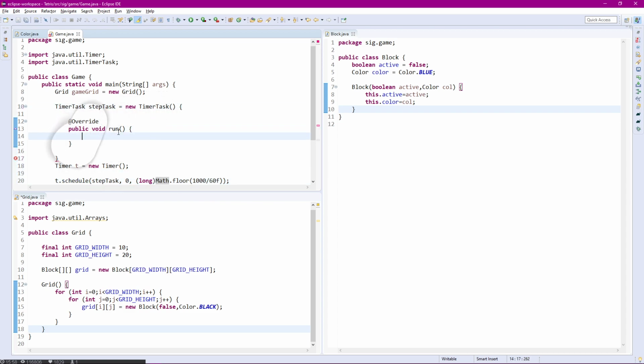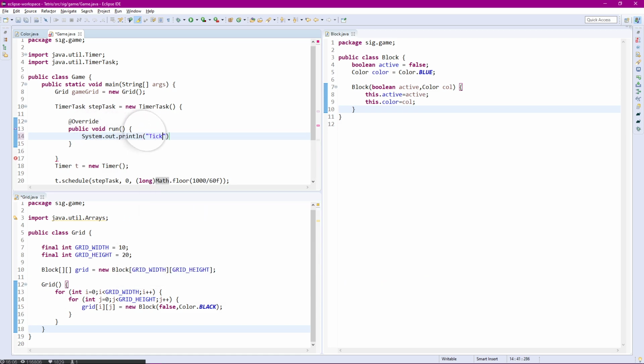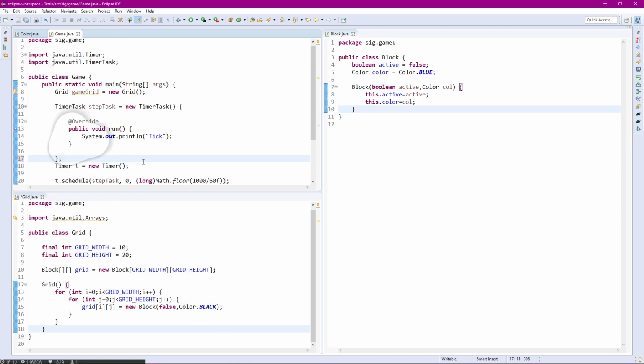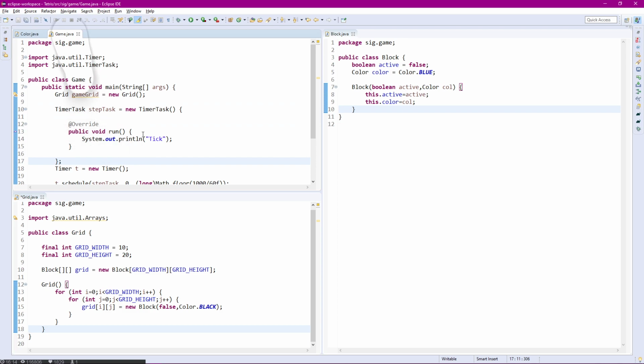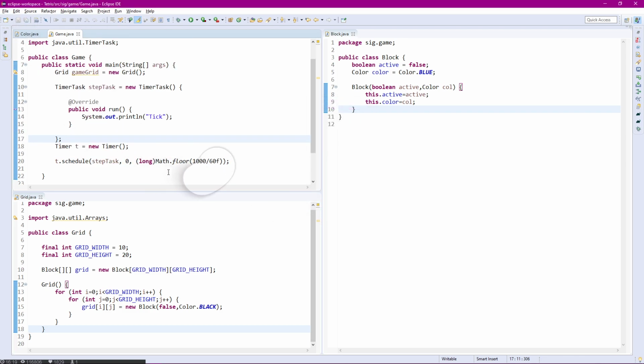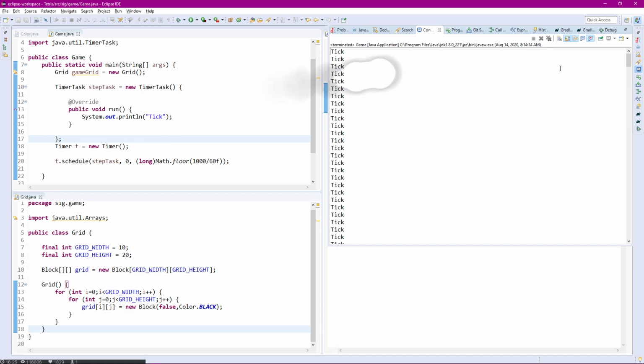So what this should do now is allow us to run something on the timer tick. By outputting something like that, we're able to make sure that it is indeed ticking, once every, or 60 times per second. So you can see here it's just spamming tick over and over again, and so we can see we have a ticking clock now.